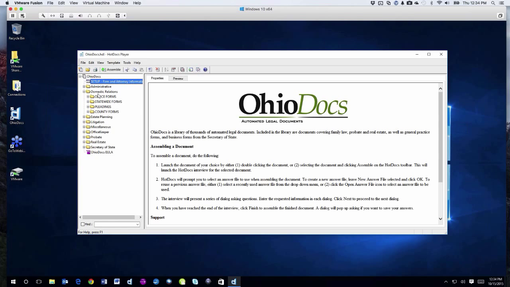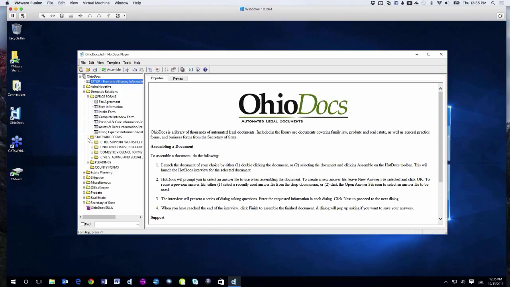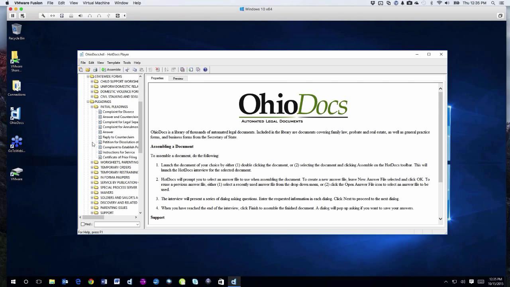We've got domestic relations forms. The nice thing about the domestic relations set is that it covers not only some basic pleadings, it indeed covers the variations that you would find for domestic relations practices in each of Ohio's 88 counties. You can see it's broken down by office forms, so you could do a fee agreement, for example. It's got statewide forms, those forms that are accepted throughout the state of Ohio. And then we have different pleadings that are broken down into the various types of pleadings.